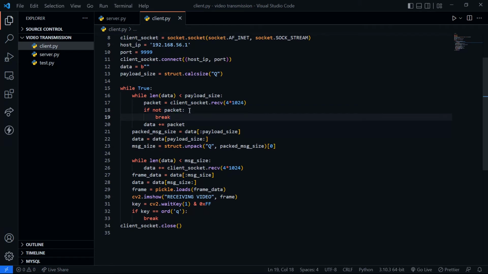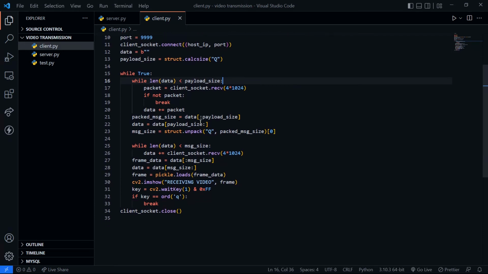If there isn't any packet, then we'll just break through this loop and not go any further. If there is a packet, then we are going to append that to the data, which has been initialized. Now we are doing this while less than payload size because we want the first 8 bytes. Now why do we want the first 8 bytes?